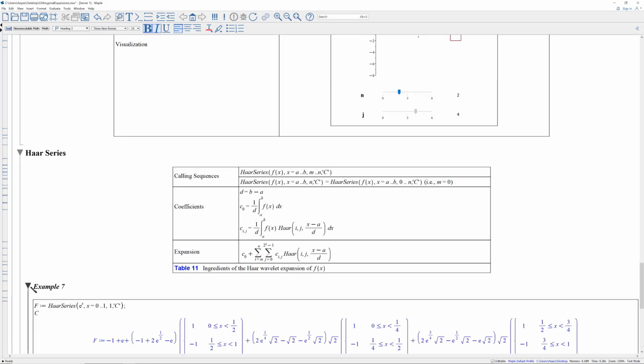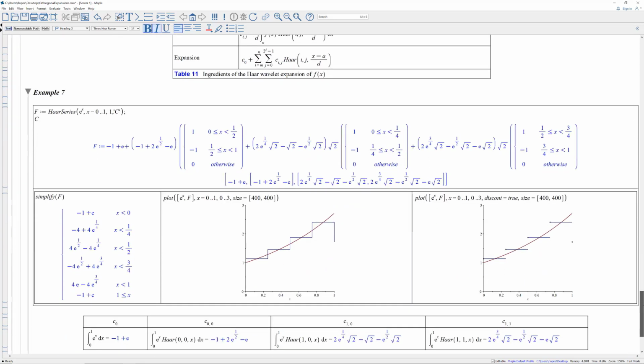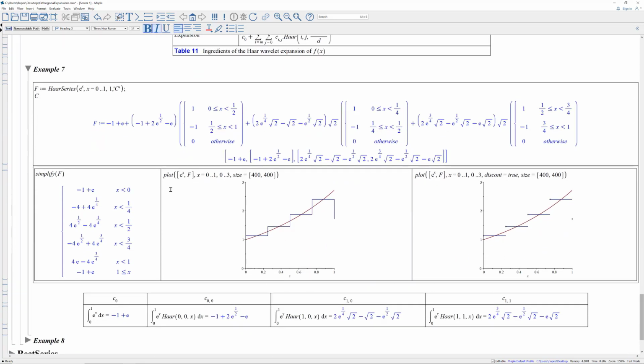I needed an example of this. This was mystifying to me. So I took e to the x on 0 to 1, as simple as I could. So I got 0 and 1 for the terms, and a list of coefficients. This is what it looks like.